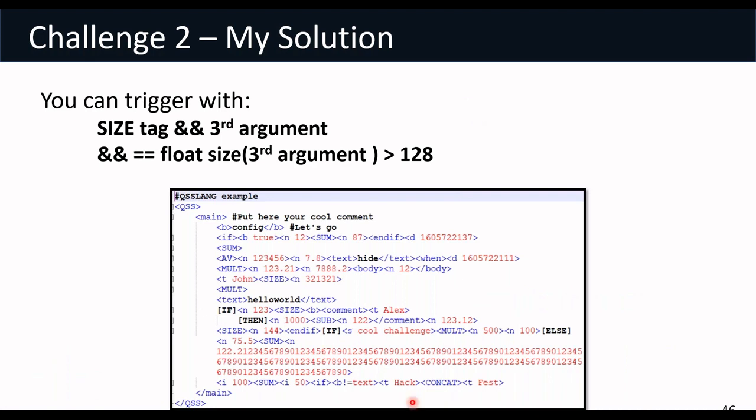So that's the vulnerability. You can try it. You can get the example file that I provided and set up a big float number. It's important that it is a float number. You can set a float number whose size is greater than 128, which is the size of the stack-based buffer, and you are going to see that the program crashes.